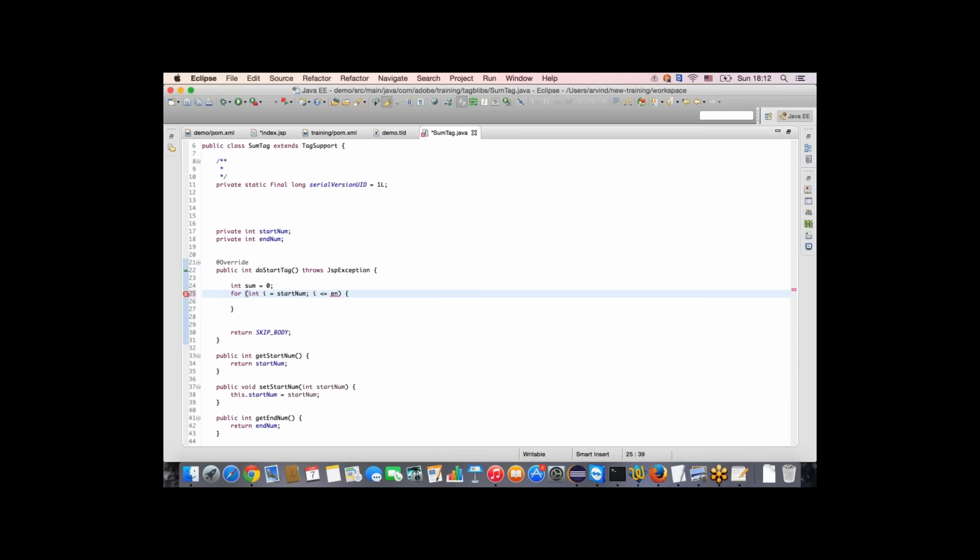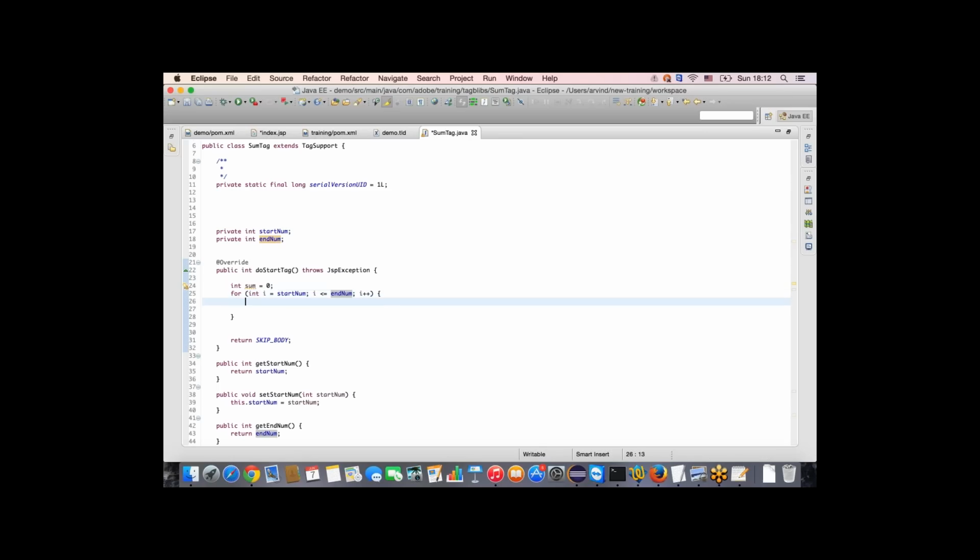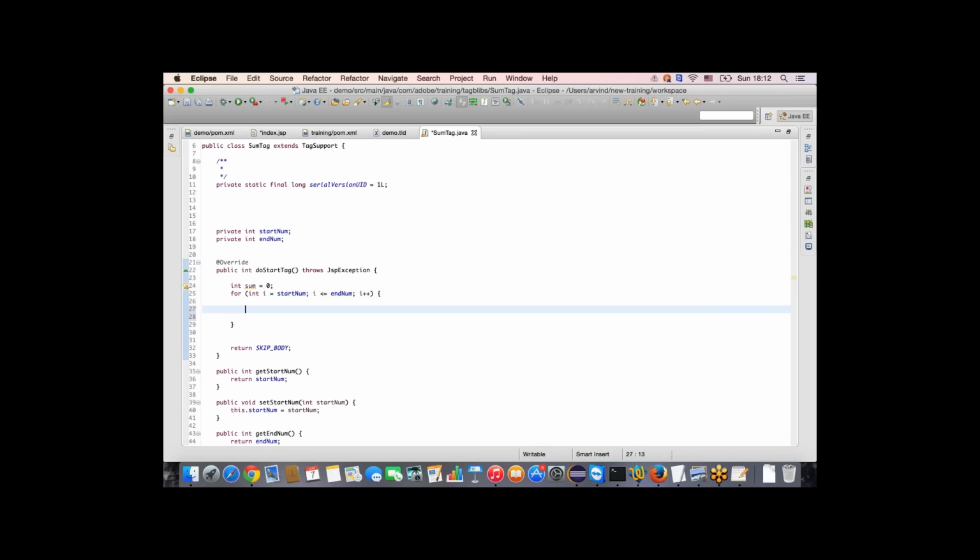Now it is very important that when you invoke the tag, it will first invoke the setter methods, and then invoke this doStartTag. Okay, right so far. So all that I have to do now is compute the sum. So sum plus equal to i, right?